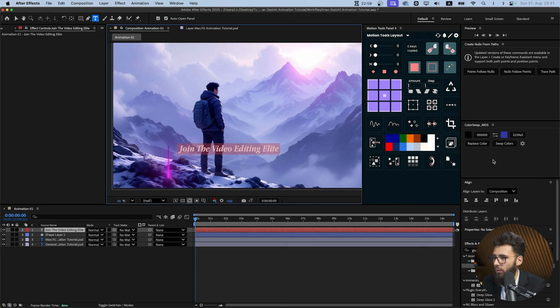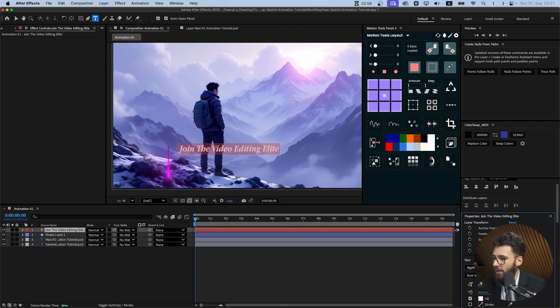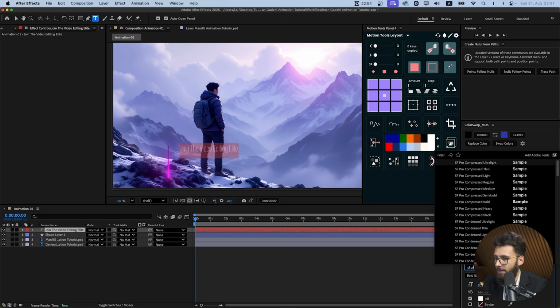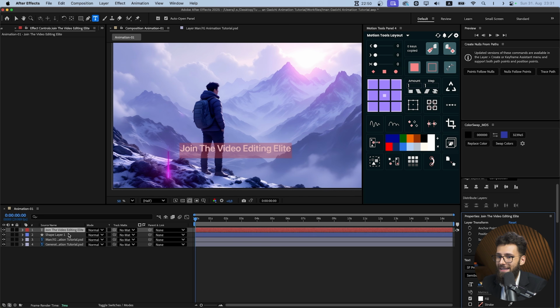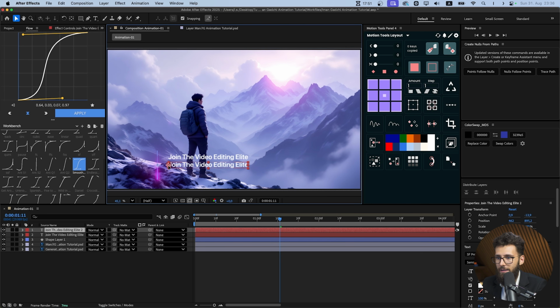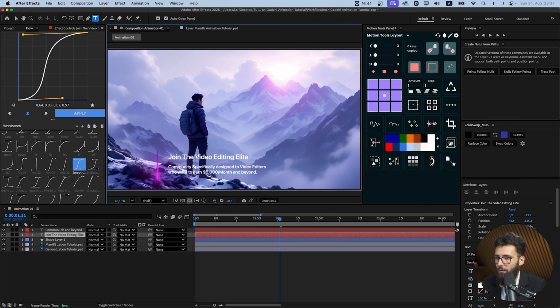And here we can change the font. So in this case, I just like San Francisco Pro, otherwise called SF Pro. So this is our headline, and then our subheadline or description will be, we're just going to write, community specifically designed for editors who want to earn $5,000 per month and beyond. Okay, so we're just going to make this a bit more together here, and then make it just a little bit bigger, okay? And also for the headline, we're just going to make it a bit bigger.